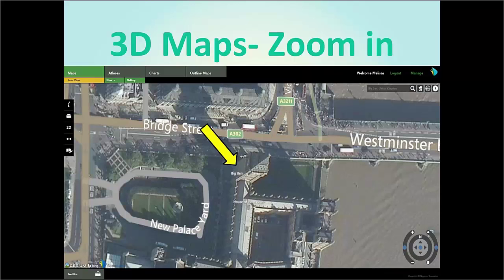No matter what location is referenced in your lesson or what places you choose, StrataLogica allows the map to be zoomed in. This view of Big Ben is so detailed. I love it. The students can see exactly where it is in relation to London and the things that surround it.